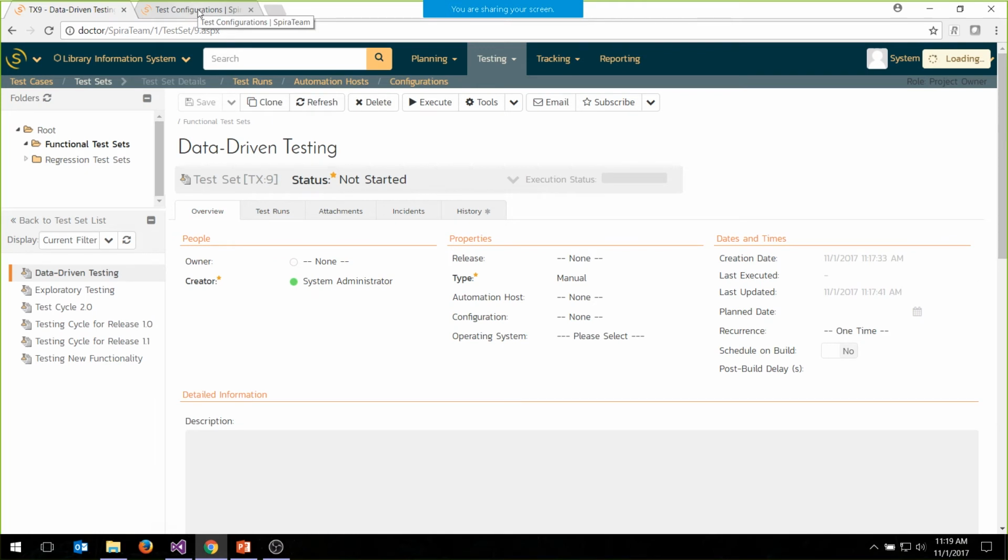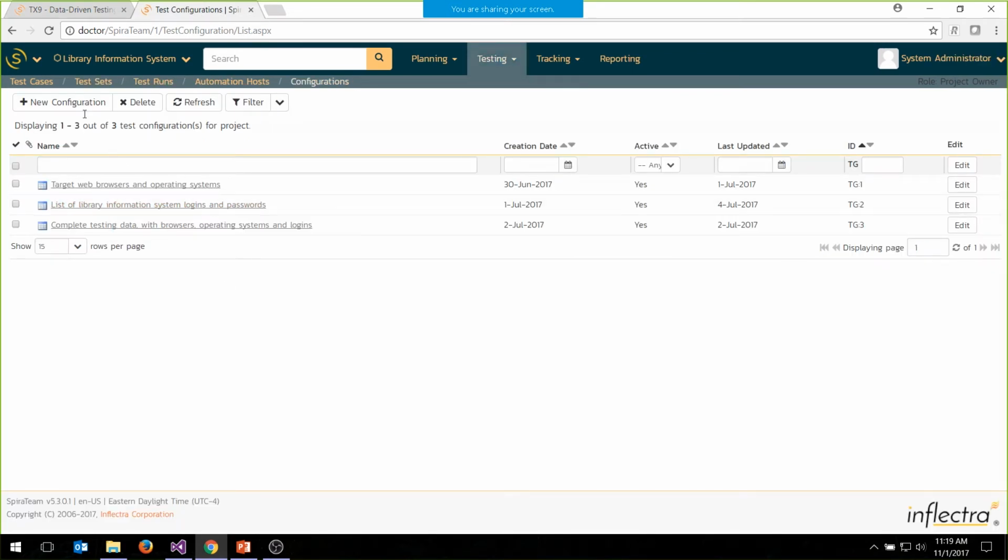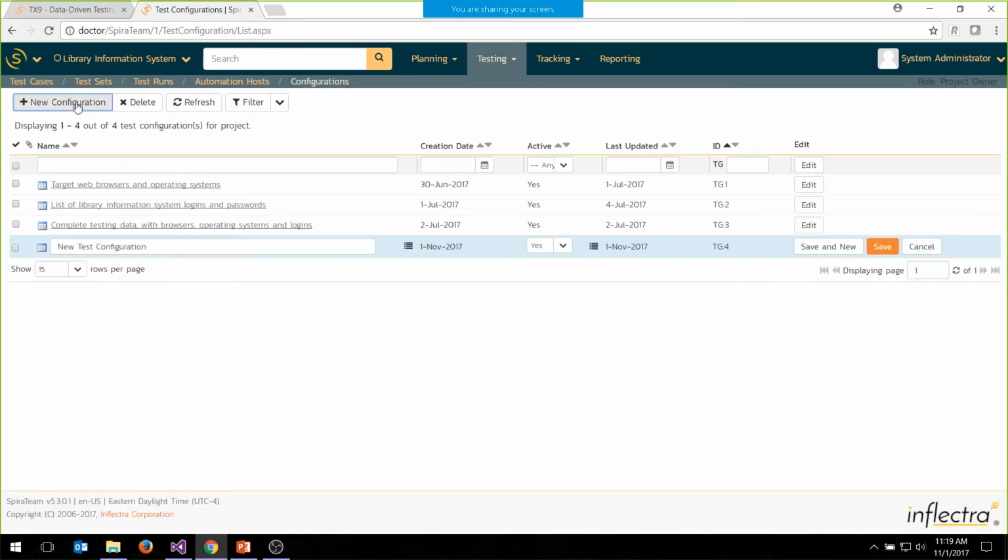So if we go back into our test configurations, we now can create a configuration completely separate from the test set we're using. So let's go in here and we'll go to test configurations, and we're going to create a configuration called testing all of the browsers and logins.